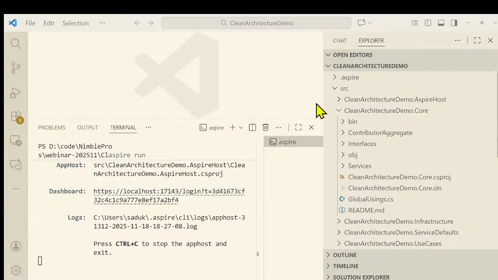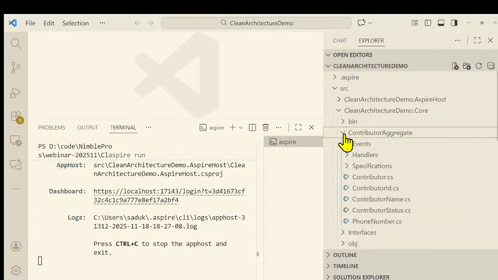Let's look at our code. So the core, that's the business logic. This is where we get into things like our contributor aggregate. So domain-driven design and aggregates are things that we deal with here often. I actually used clean architecture on a project where we didn't understand the domain just yet, where we didn't feel confident enough to make modules and a modular monolith. We just started with clean architecture and kind of evolved.